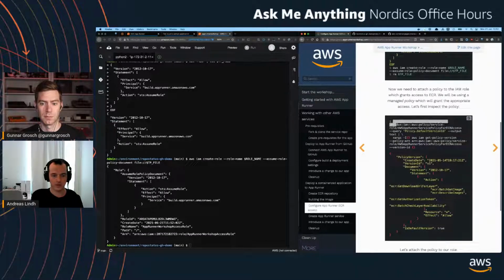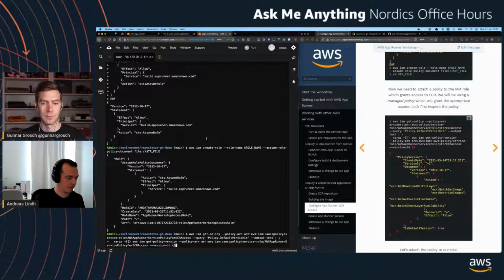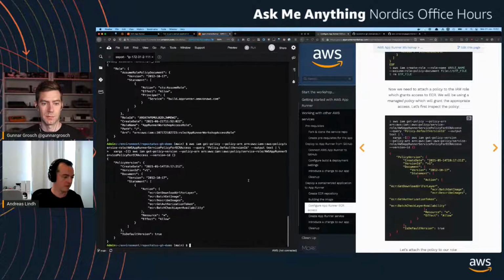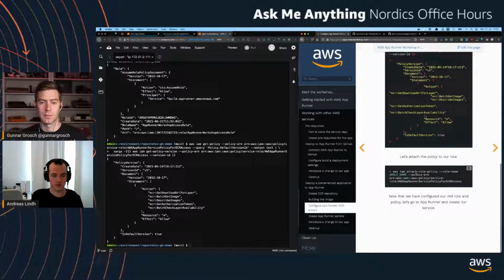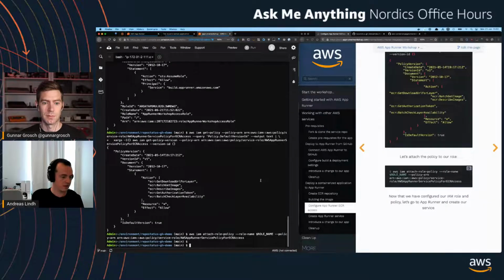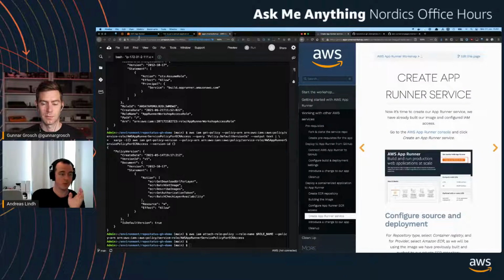And we're gonna get and apply a managed policy that we're going to attach to the role. Great, so we have GetDownloadUrlForLayer, BatchGetImage, DescribeImages, GetAuthorizationToken, BatchCheckLayerAvailability actions allowed for our build.apprunner.amazonaws.com. And attached. Cool. Now we can go ahead and create our App Runner service that will be pointing at our ECR repository.